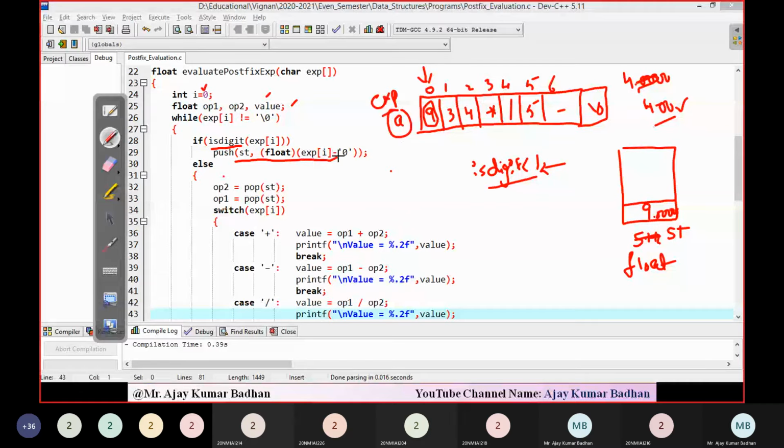Whatever the expression I'm having here, what is the value? 9. So 9 minus 0, and that I'm converting into a float, and then I'm storing it as 9.000, because 9 minus 0 obviously will be 9, and that you're going to store it. Why is the 0 required here? Because it's a character, right? If you're not doing that, then definitely the output you're going to get will not be in a specific manner. That's the reason we are doing this expression here. Okay, and then the else part.